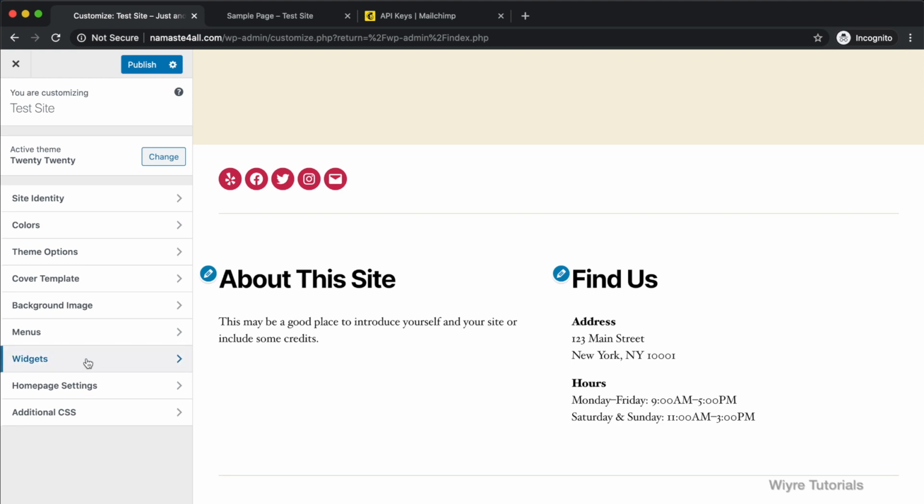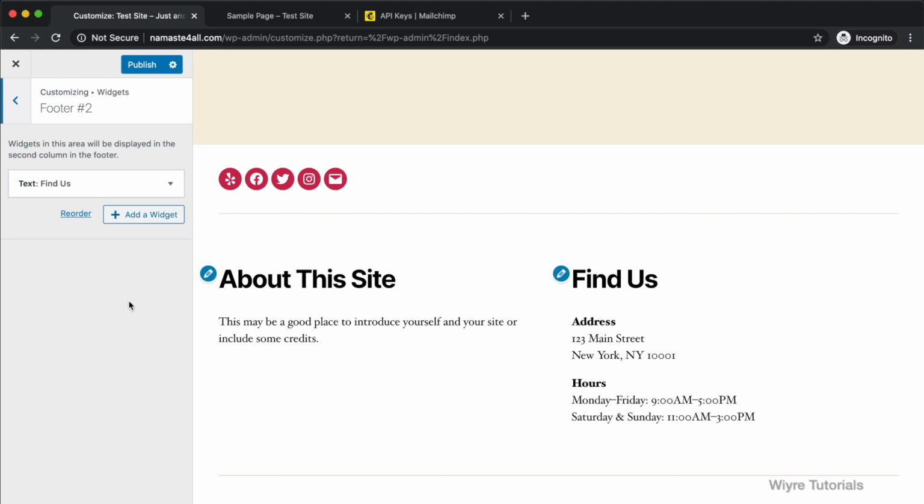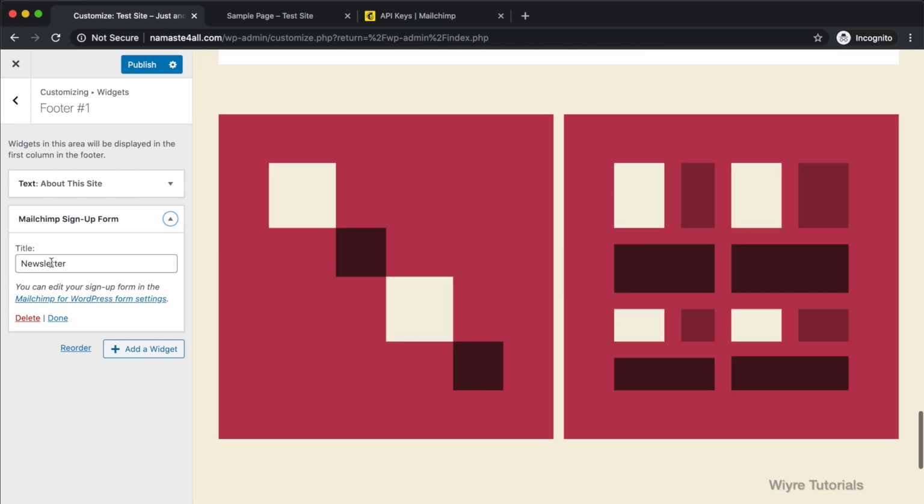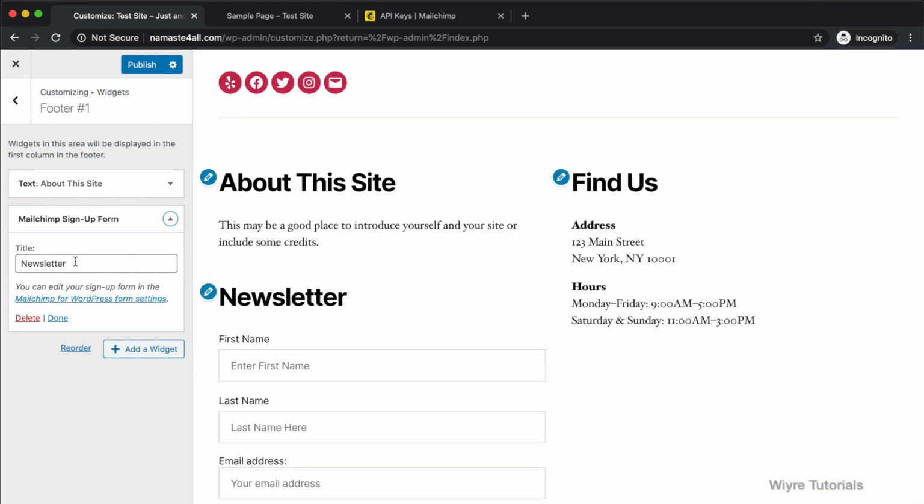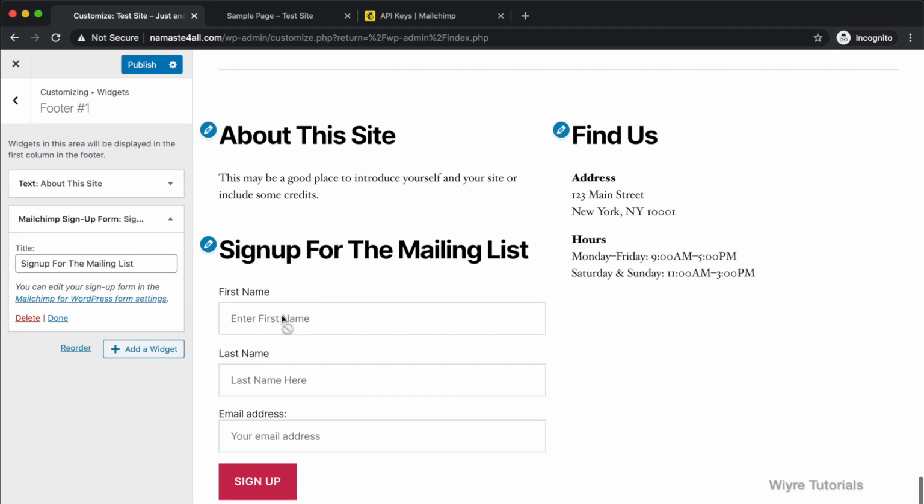So in order to do so, I would go to Widgets, and then Footer 2. Let's go to Footer 1 instead, actually. Then I would add a widget, and I would click here where it says Mailchimp Signup Form. Then I can add a title, say Sign Up for Mailing List, and that will modify my signup form on my footer.